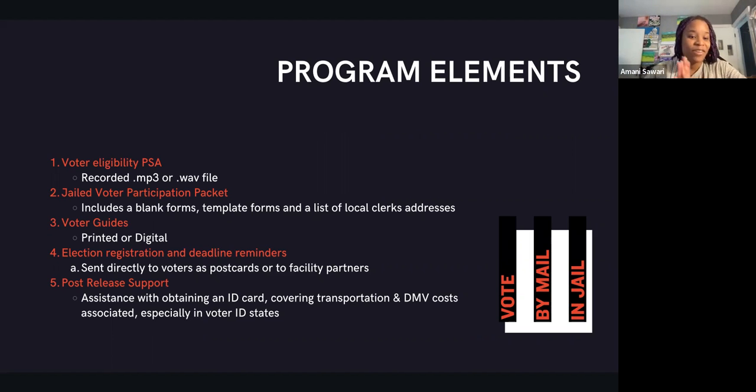And then along with that, we also provide post-release support. As a program of Spread the Vote, we can also assist jail voters with getting their ID card post-release. If they need any help with vital records or transportation to their local Secretary of State or DMV, then we're happy to cover the cost and assist with that as well.